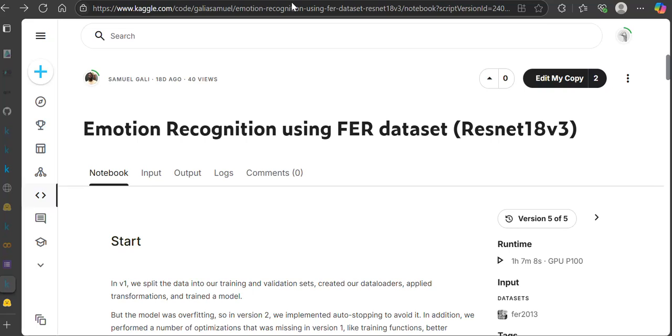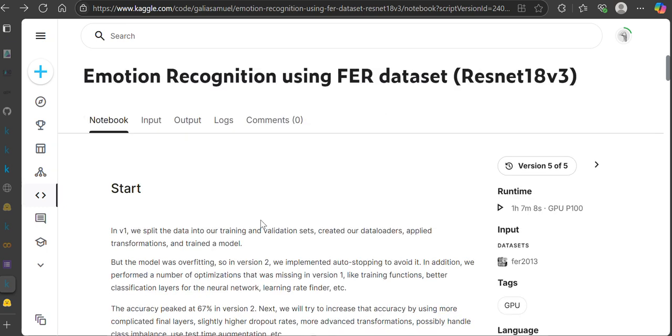We are working on emotion recognition from static facial images using transfer learning and a convolutional neural network, using the Facial Emotion Recognition 2013 dataset. We worked on a Kaggle notebook.